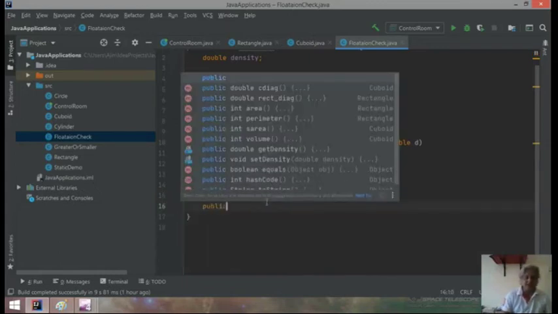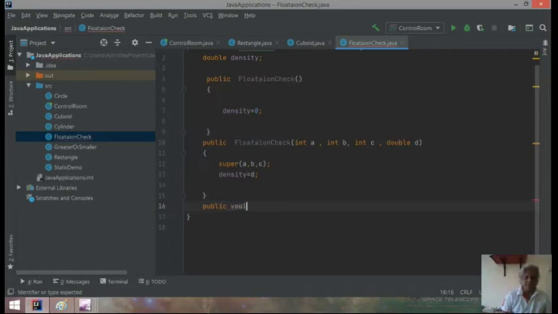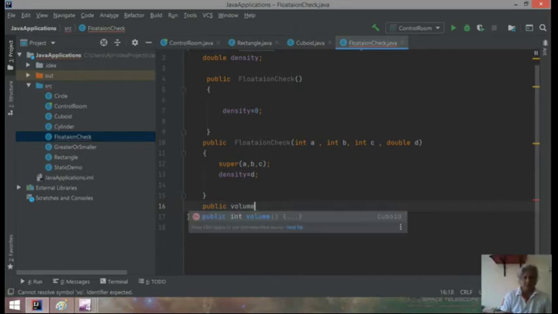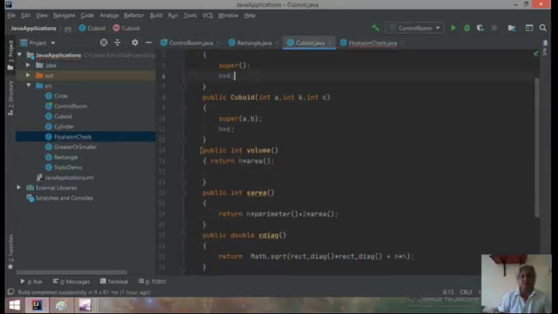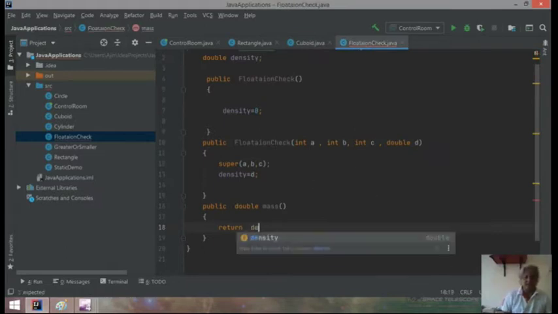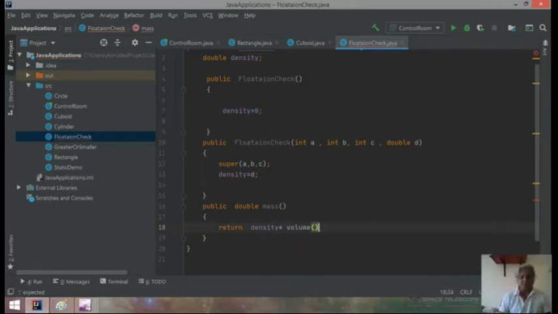So public double mass, and mass means return volume, because you see this class volume is giving you the volume of the cuboid. So return density into volume. So now this one is returning me the mass.